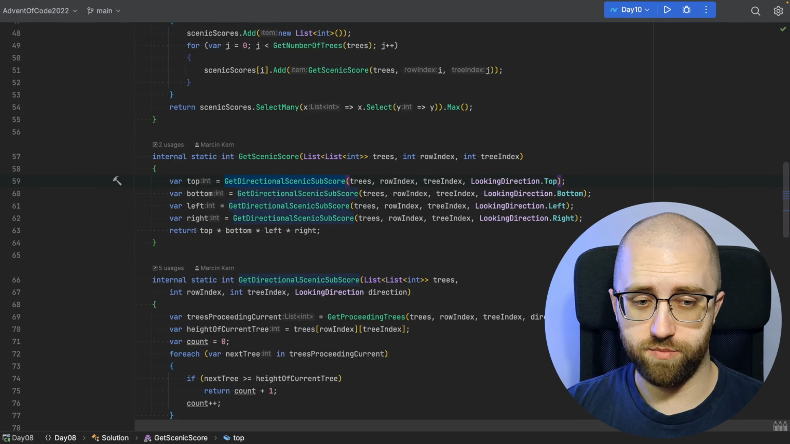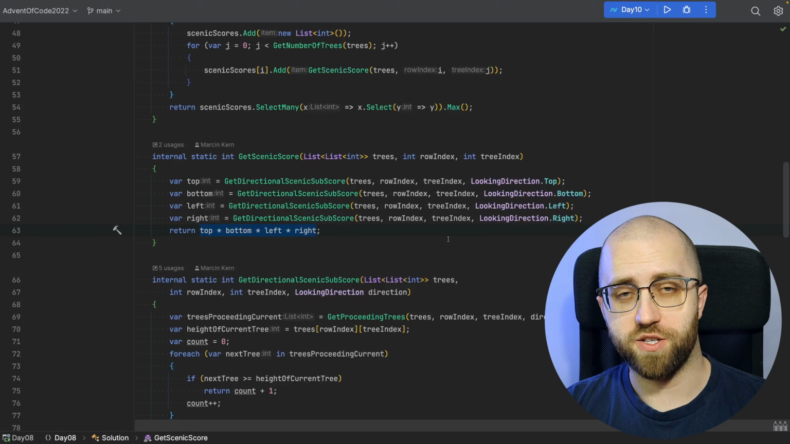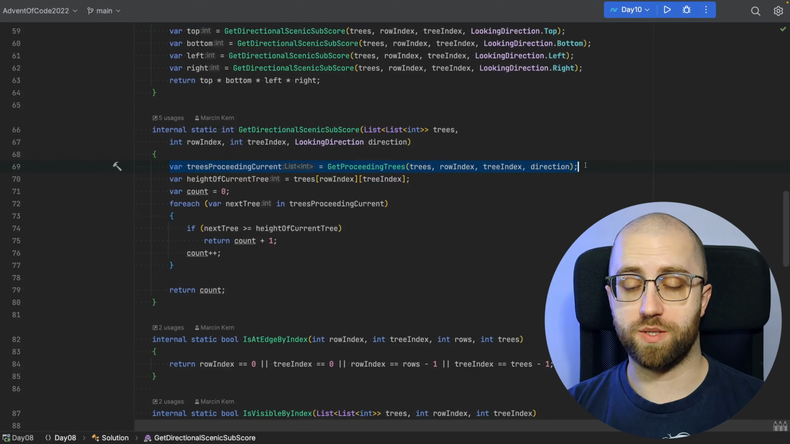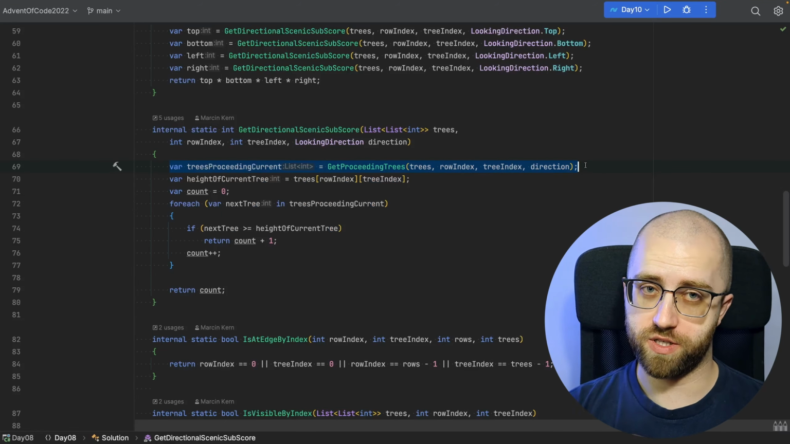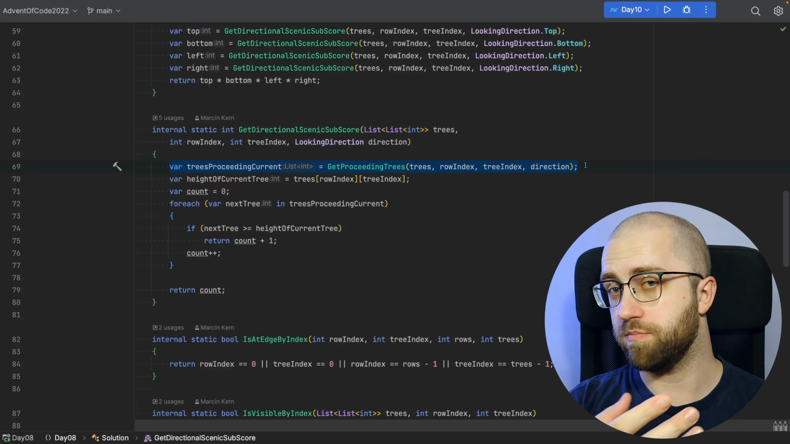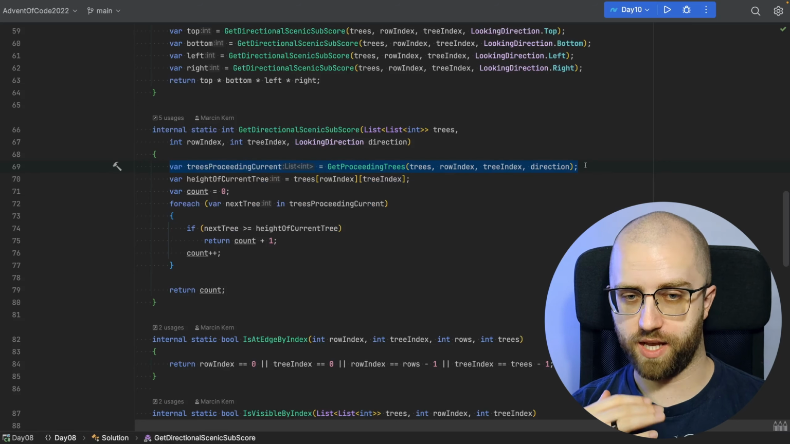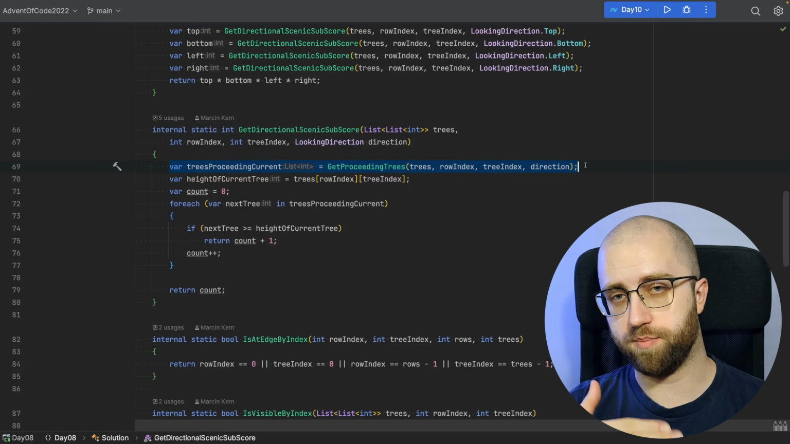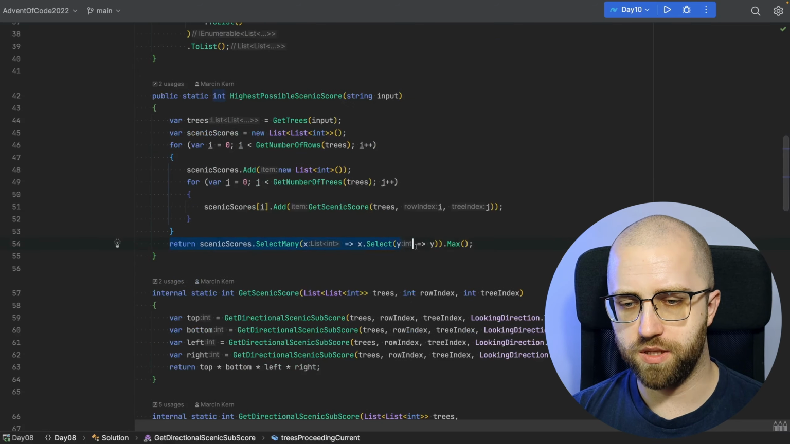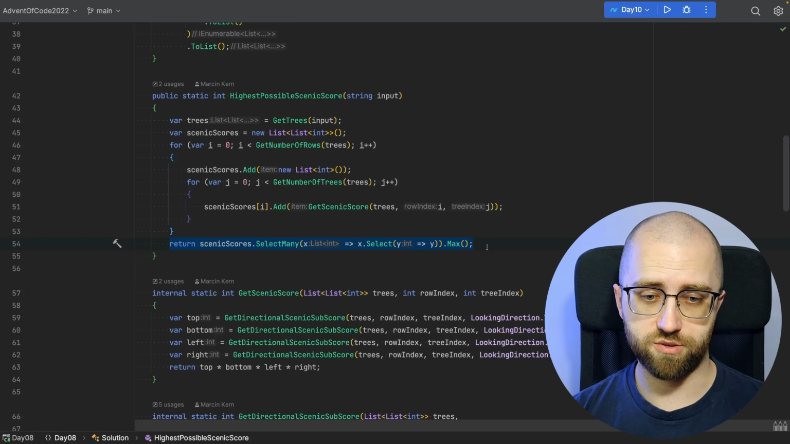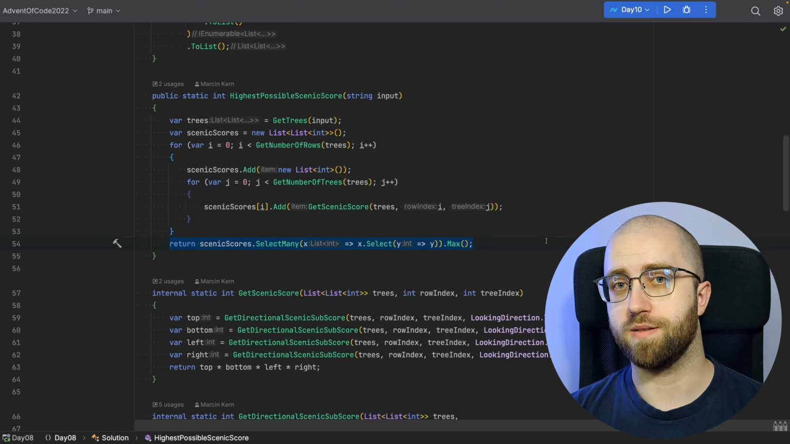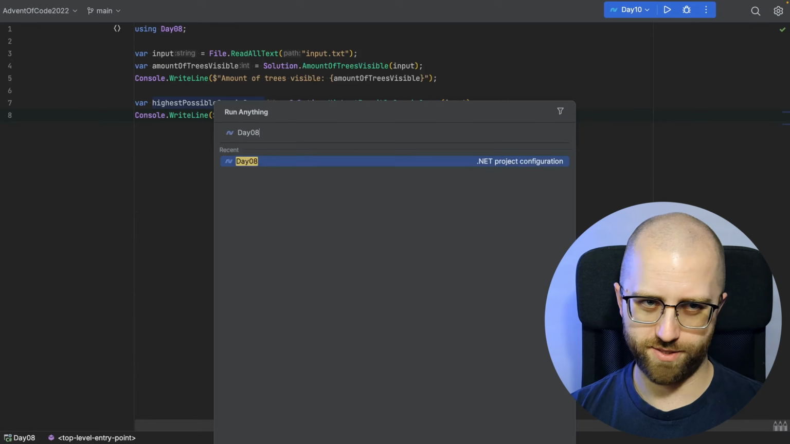Scenic score is actually a multiplication of each of the scenic subscores from each direction, or rather looking in each direction, looking to the top, to the bottom, to the left and to the right. Once more we grab preceding trees, however this time around that direction is important, because as soon as we hit a tree that is the same height as our tree, we stop counting. And once we build scenic scores for each and every tree, we just select the highest one. That's it. Let's see the output.